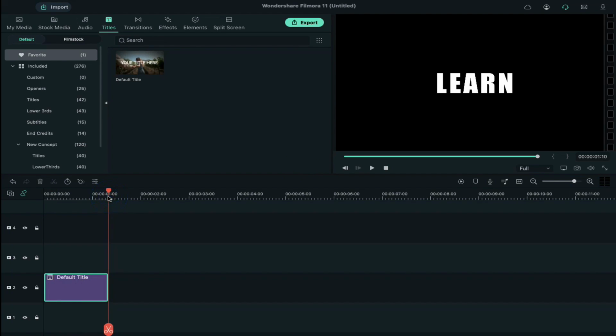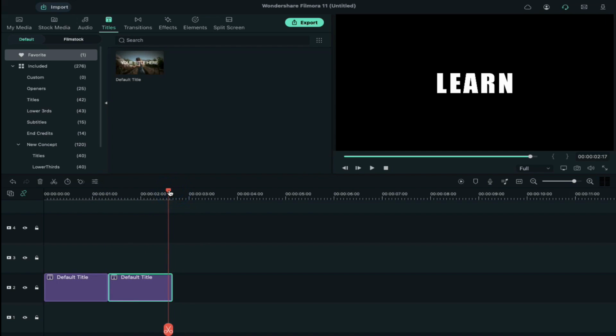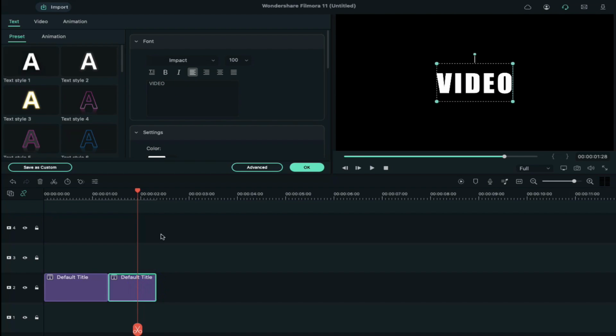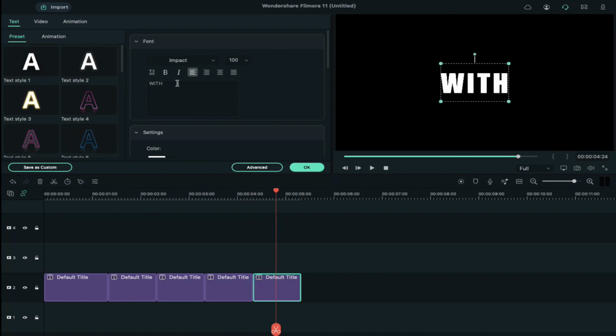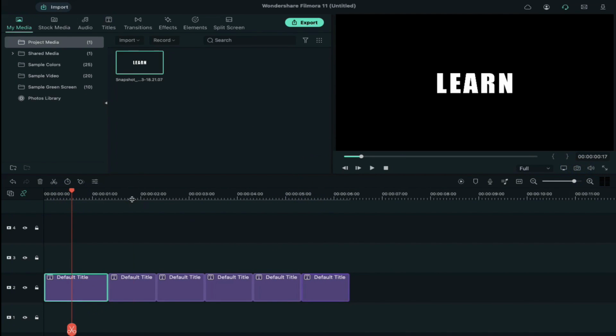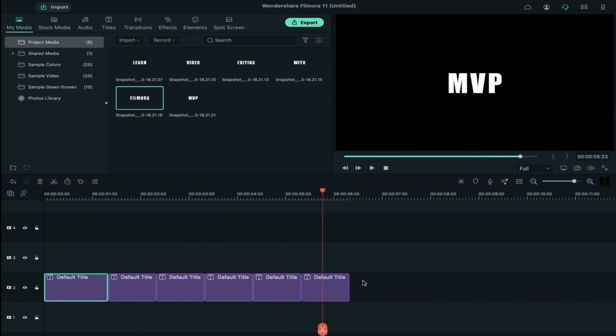Now copy the text and paste it on the same track and keep it 1 second long. Double-click on it and change your text. Again, copy it and paste on same and repeat the same process. Once you're done with all your text, go to My Media and take a snapshot of every text.